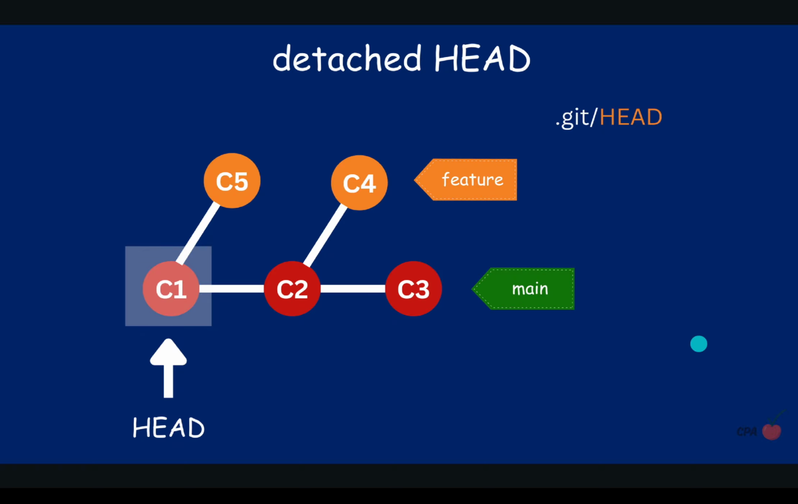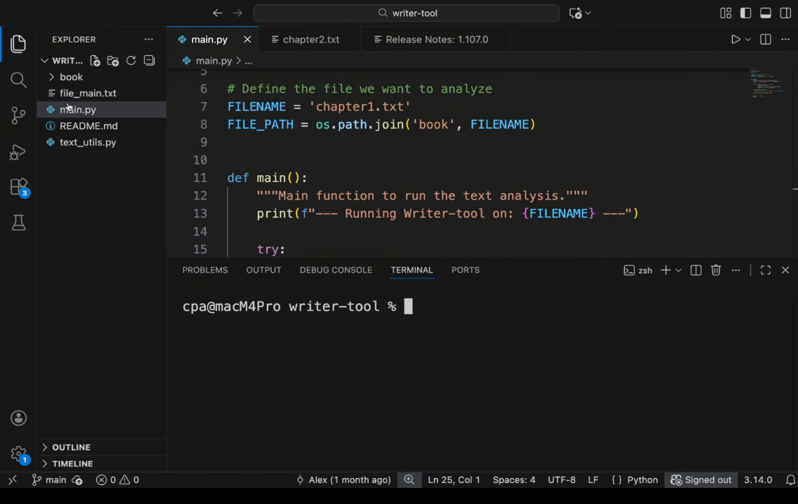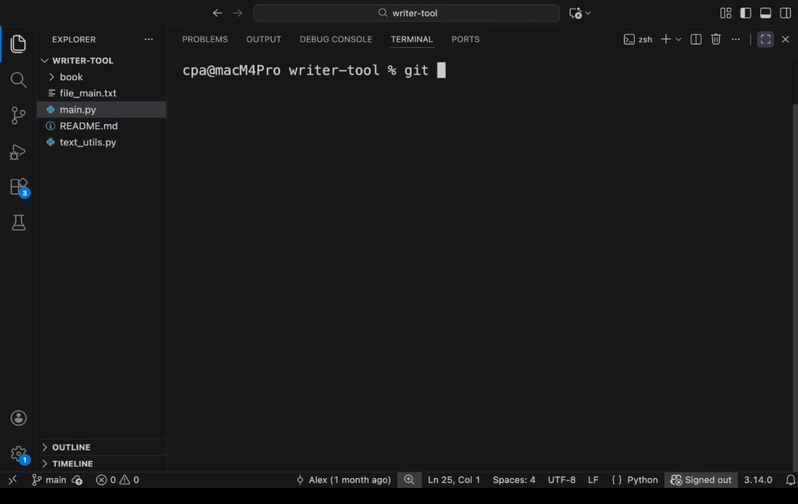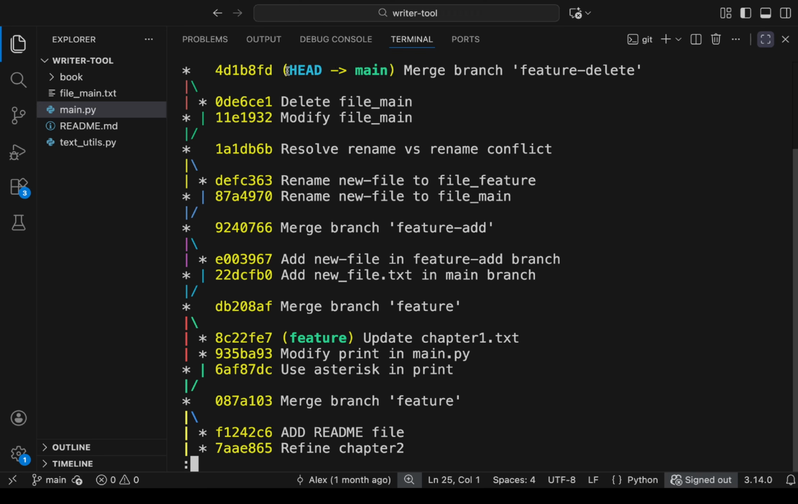Let's see this all in action. All right, I have the project open in VS Code. Let's check which branch we are on. So we can type git branch. We're on the main branch, and we can look at the history of the commits. The git log says that the head shows that we are on the main branch, and then we see the history. Basically, we had a couple of merges, and here is the feature branch, which is pointing to this commit.